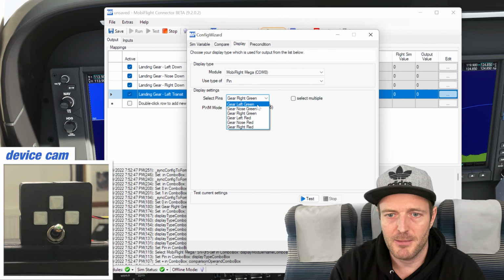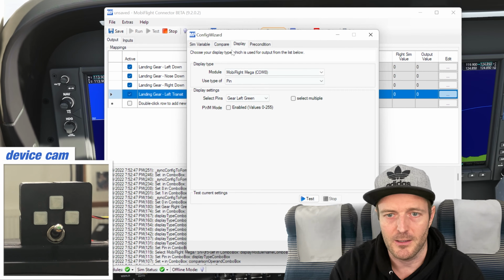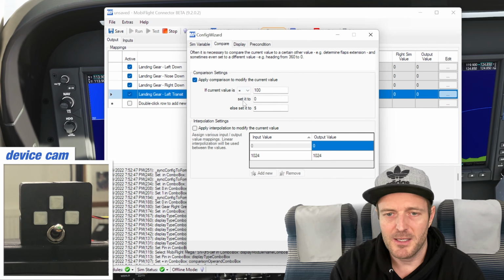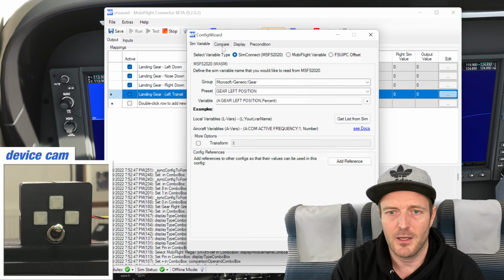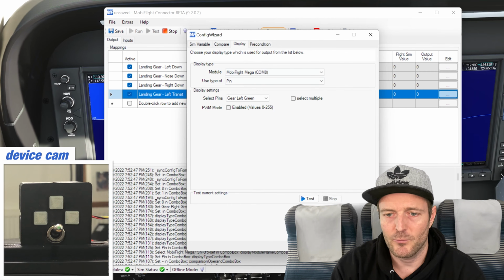I just mentioned that I duplicated the wrong one. So let's take this gear left green. But you see, I hope this makes sense. I know it's a little bit kind of counterintuitive, but it actually works, and it is all in one configuration. Okay, it's actually pretty straightforward.